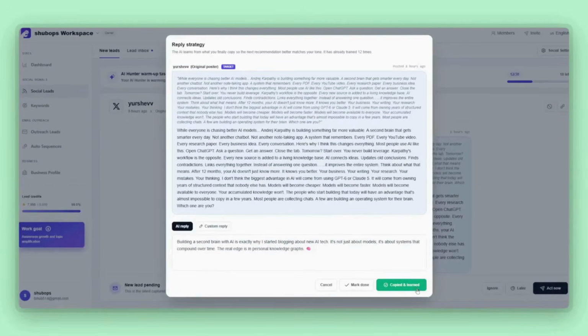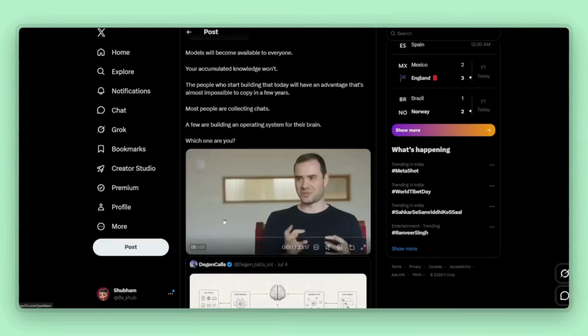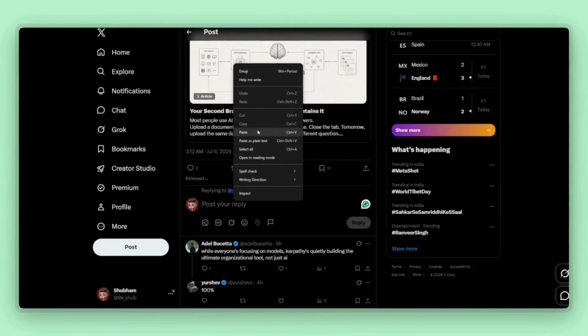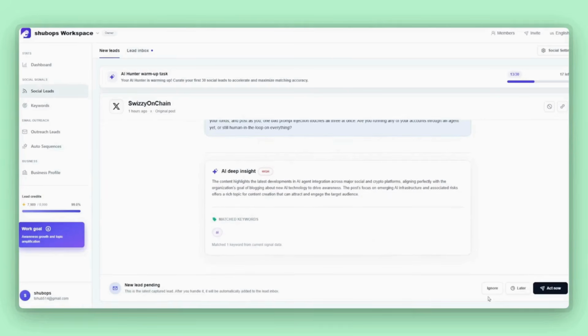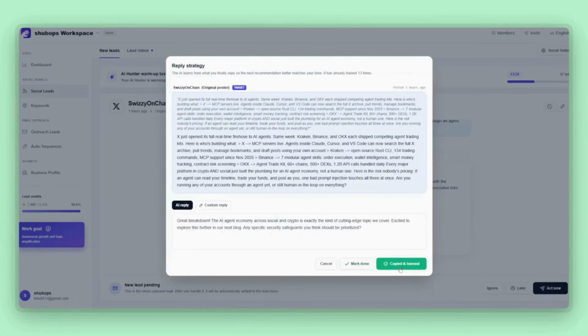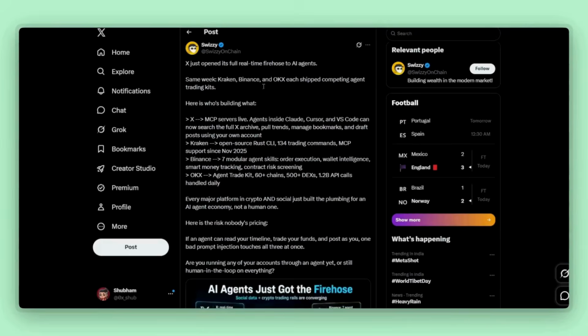Click on Act Now, copy and reply, and now we can just reply to this post too. Let me just reply, give me a second here. And now I will go back, and we have the next lead ready. Act Now, copy and reply, and you can read this, by the way. If you want to read all of this, you can read this too.